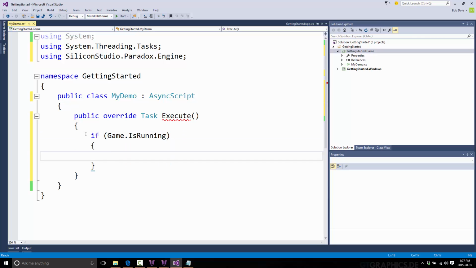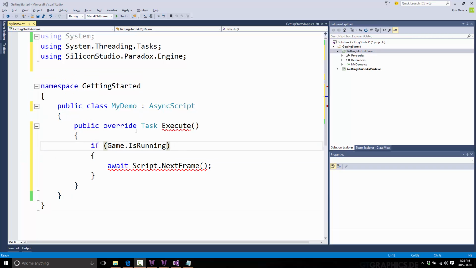And so instead of waiting to have our update function called, what we're doing is we're waiting on a return from them to say it's time for you to run, so your next frame. So we're going to use a keyword from C# called await, and then script dot next frame. I am missing an import. One second.